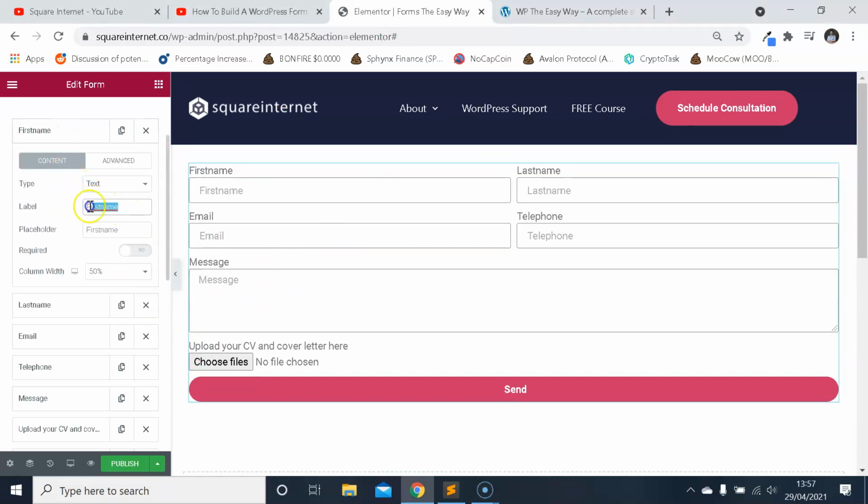And in terms of the label and placeholder, you don't need both of them. You might not want to have the label. You might just want to have the placeholder, for example. Or you might want to have the label but no placeholder. It's up to you. Typically, I think I would go with either just the placeholder or both of them, I think would be best.